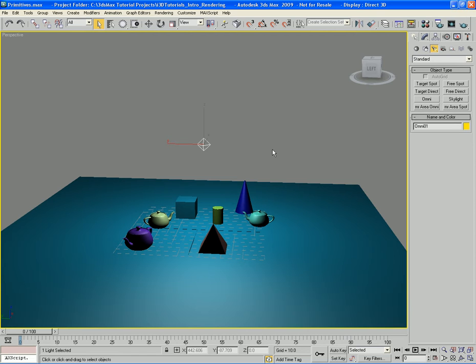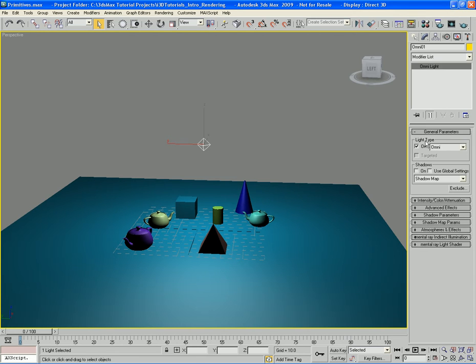The Omni light works like a light bulb. It shoots light in every direction: above it, behind it, in front, to the sides, below it, everywhere. It's shooting out light evenly. And if we go over to the Modify tab, we can see Targeted is grayed out, and that's because you can't target this thing. It's not a flashlight and it's not a spotlight. It throws light in every single direction.